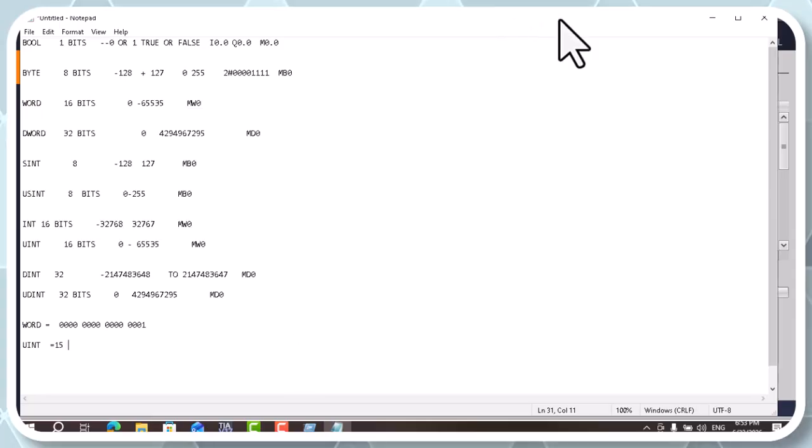And I want to say another analogy for it. When we talk about the word, we can imagine a panel with 16 switches, and when we talk about the unsigned int, we can imagine a car odometer reading.